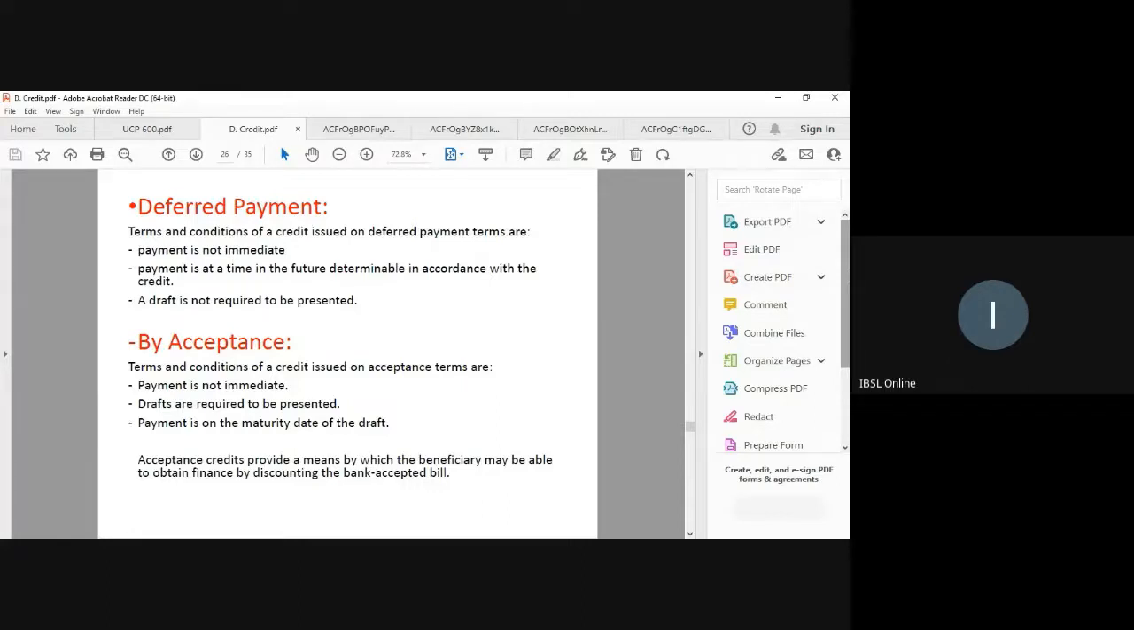A draft is not required to be presented. A very important difference between a deferred payment bill and an acceptance bill is drafts. For a normal acceptance bill, the document is a must. A draft is a must. But in deferred payment, a draft is not a critical document.